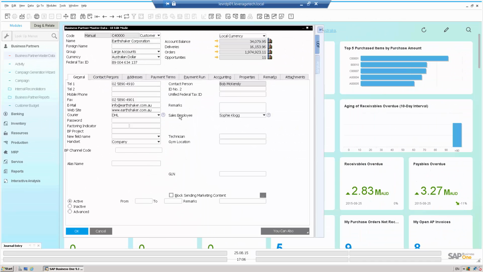Now what I can do is take the Sales Employee field and move it down here. That's where we want it. We don't want the Remarks field, so let's hide it. So what I can see is I have the ability to move fields and to hide fields on the system.